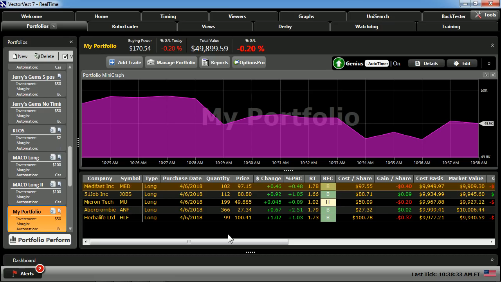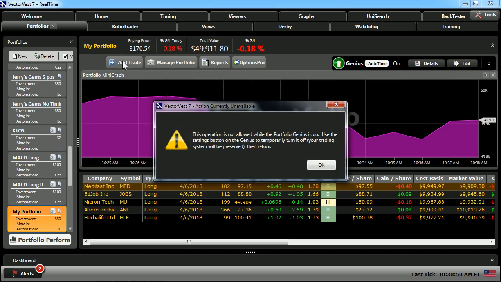Then I know what my sale price was. I know how many shares I sold. It's how many I purchased. But I need to know my exact sale price. Once I know that information, I can then edit the transaction as well. So what I would do is I'd click on Add Trade.